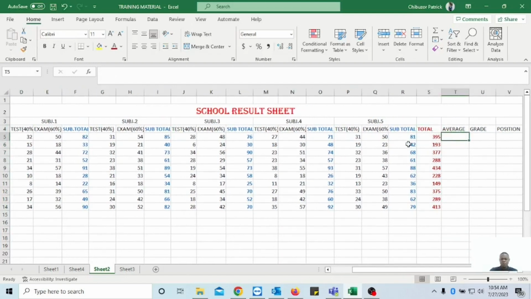Average is dividing all the subjects, the total divided by the number of subjects offered in that class. Mathematically, it is adding the subject totals divided by how many subjects are being offered in that class. 5 subjects offered, so that is the total divided by 5. But to do this in Excel, we want to do it in this way.